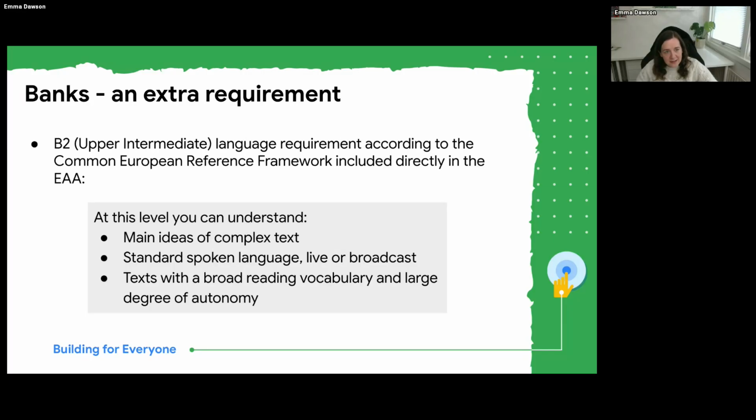And then banks actually have an extra requirement, which is written into the EAA law. This is not in the standard, but it is part of the law, and that is that they also have to not go over B2, which is an upper intermediate language requirement, according to the Common European Reference Framework. This is difficult to measure at the moment, because there's not an awful lot of information about what is a B2 level of text.